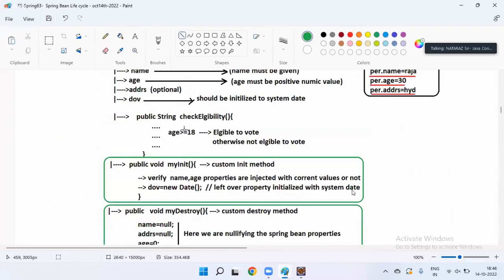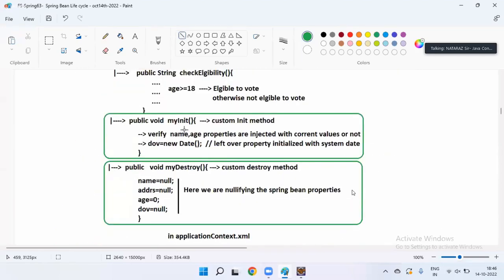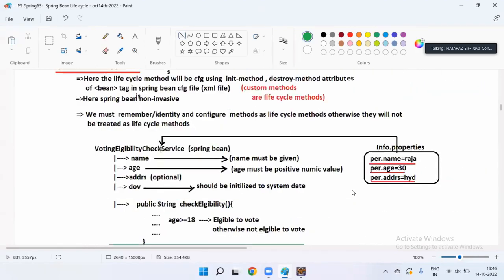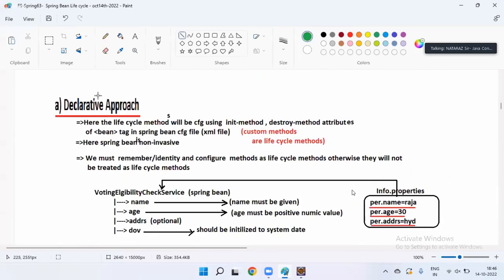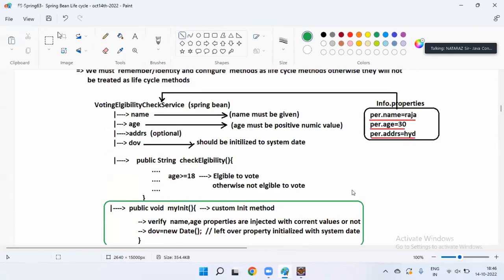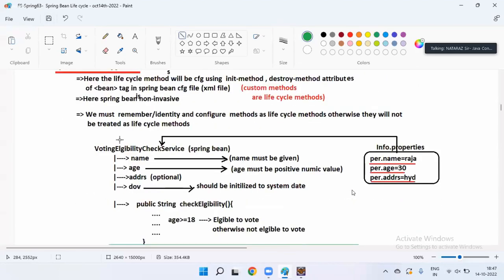Understood? We are doing Spring bean life cycle discussions, and in that we are taking the declarative approach. After teaching all, today is not possible. Today we have less time, boss. Today we cannot complete this application development, right? Okay.